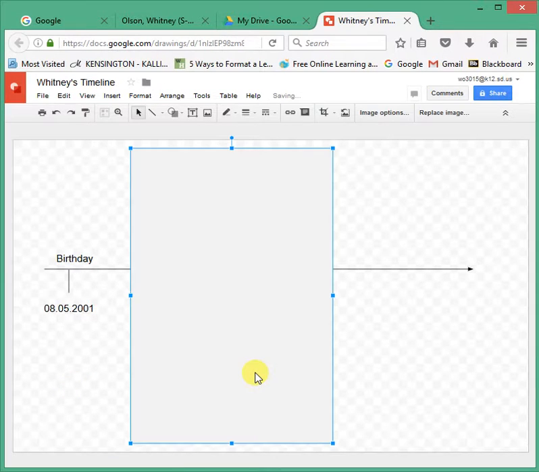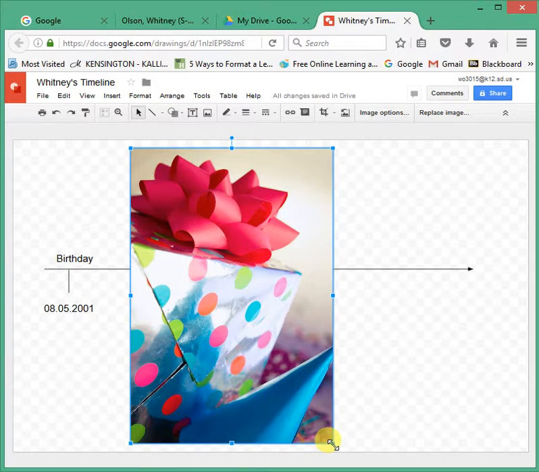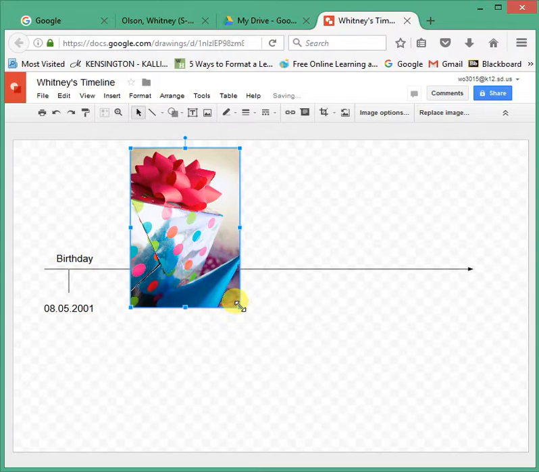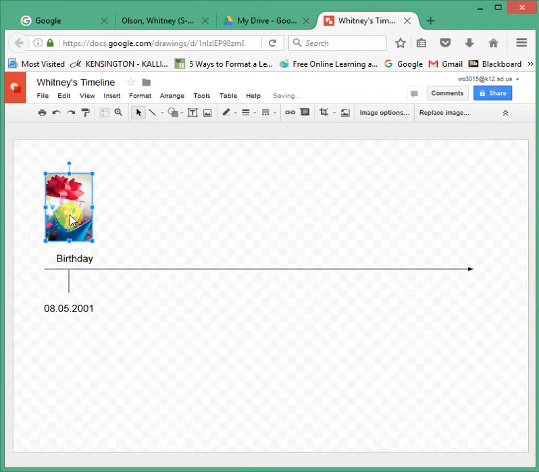Once the image loads into your Google Drawing, you can resize it by holding on to any of the handles. Try to keep it from being distorted. And I'm going to add that image above the birthday.